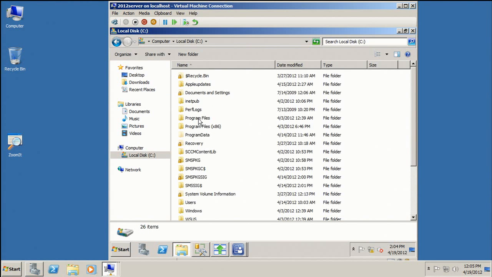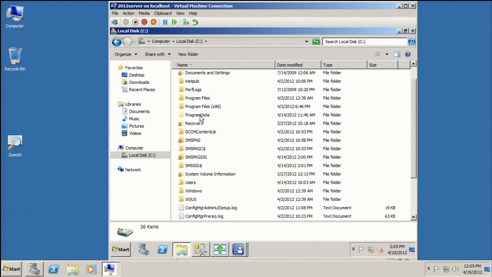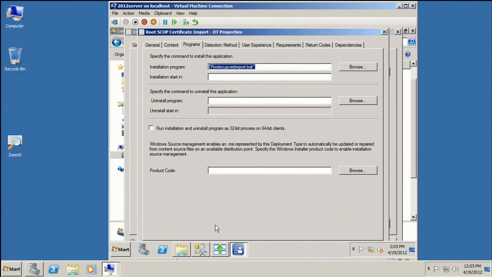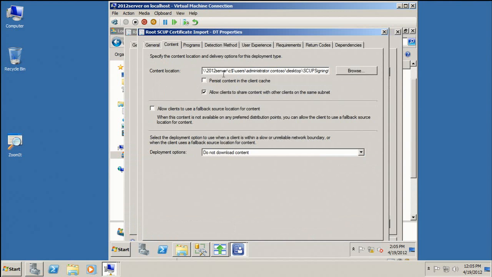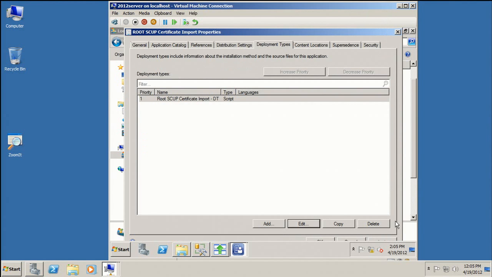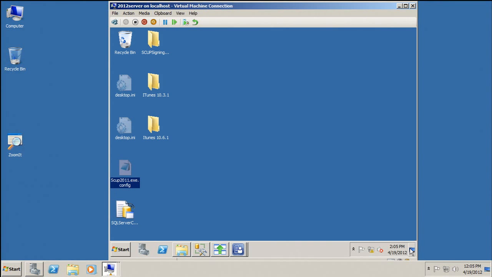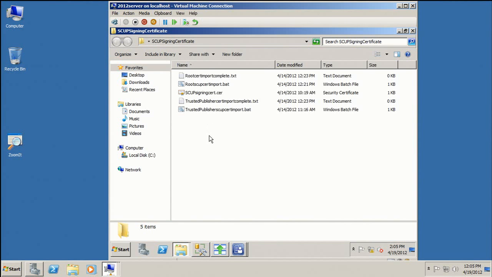So if I look at, where is it? Where did I put my package source? Here, let me look. I forgot. $C users. Okay, it's on my desktop. There we go. So let me go here and here. So here is my package source.